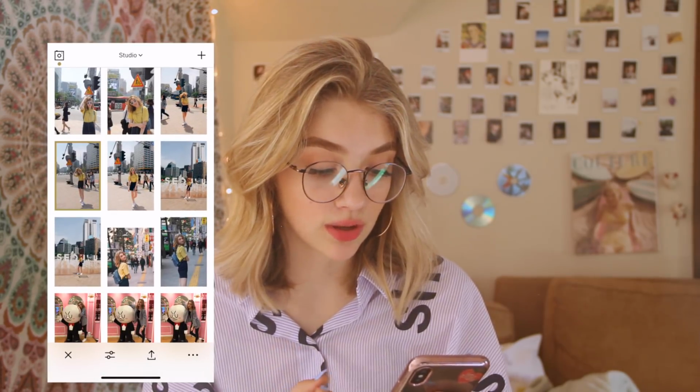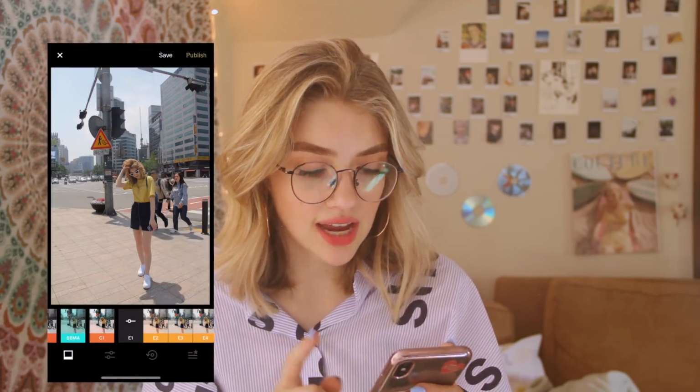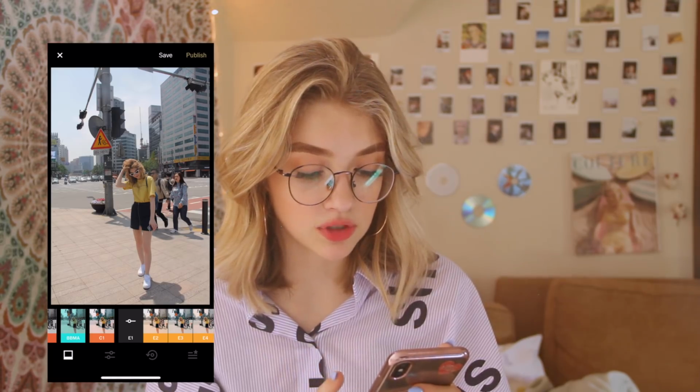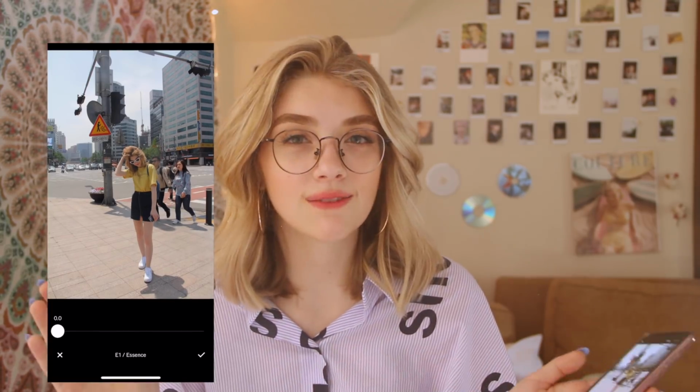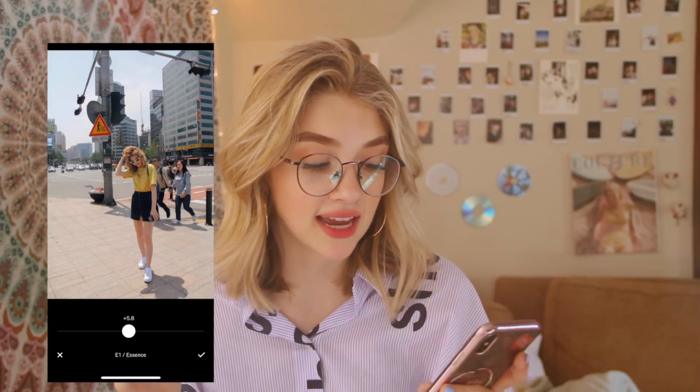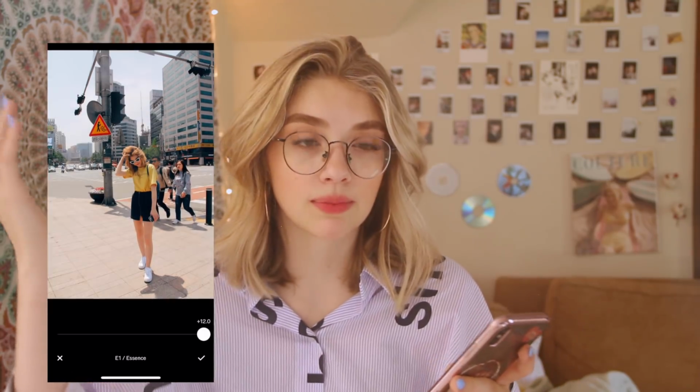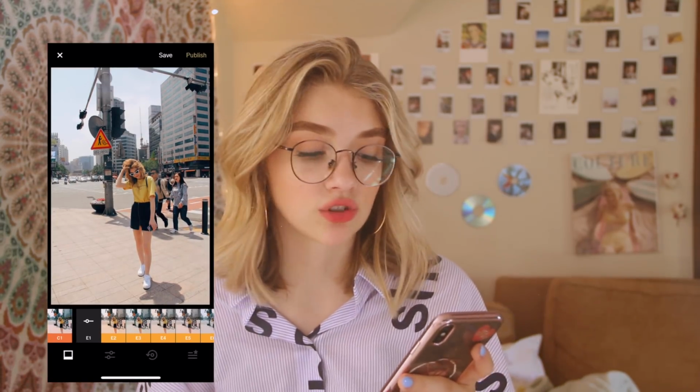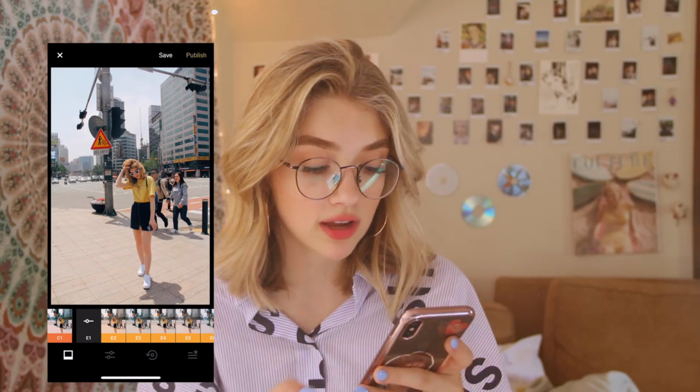Okay, so now I'm just going to show you guys what I would do for a full body picture. So again, I'll just go into VSCO, and I'm just going to choose this picture that I took while I was in Korea. And then for this one, I actually ended up doing E1 because I felt like E5 kind of made the colors a bit more bland. I wanted something that would boost up the colors a bit more without me having to add more saturation to it, so I just went ahead and chose E1.